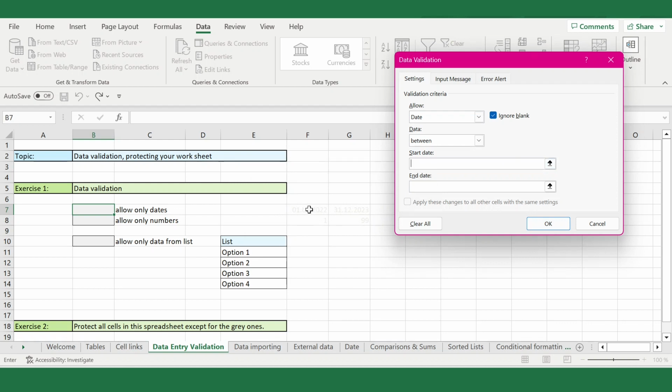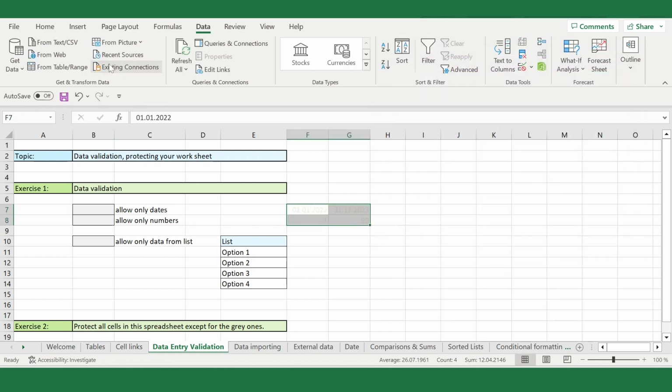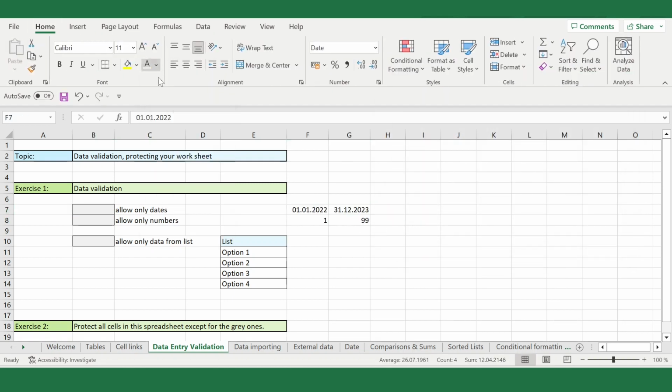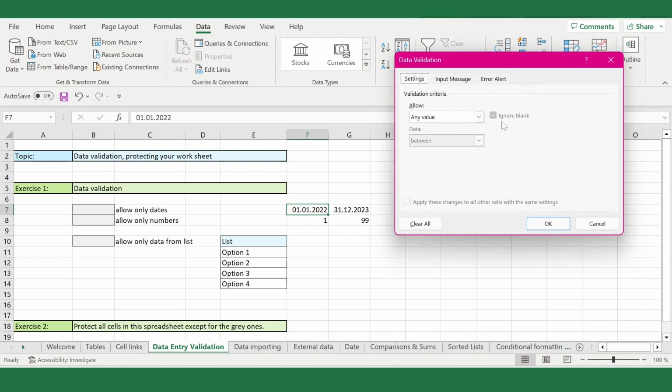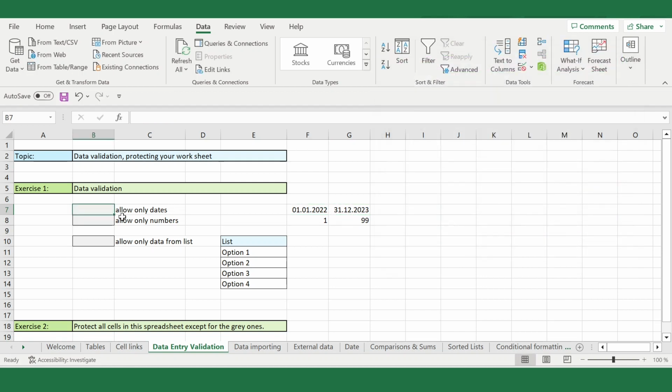Here you can see that we've already prepared something in a very light font. Let me change the font so that you can see it here. So the start date is in this cell F7, which I will just select here. And the end date is in cell G7. Now when I click OK, I will confirm. Now let's re-enter.